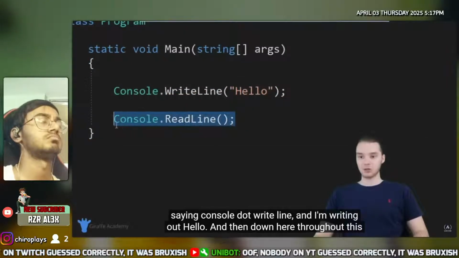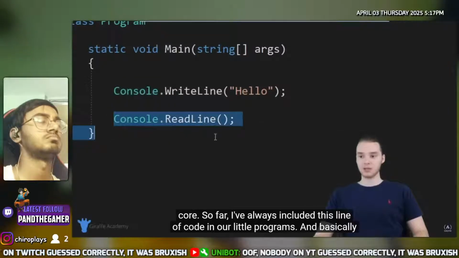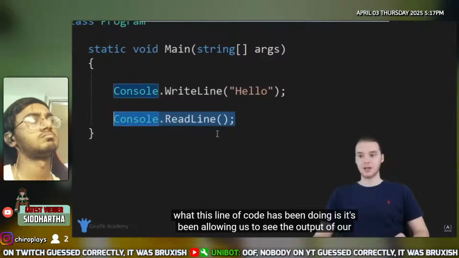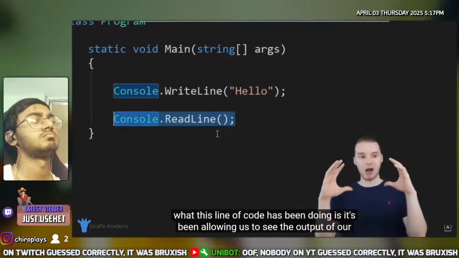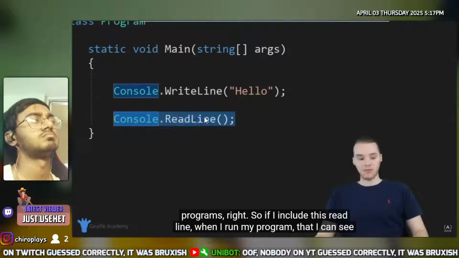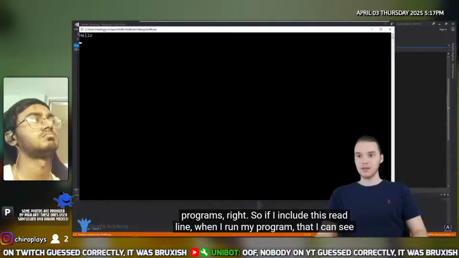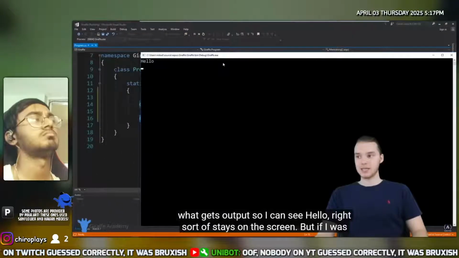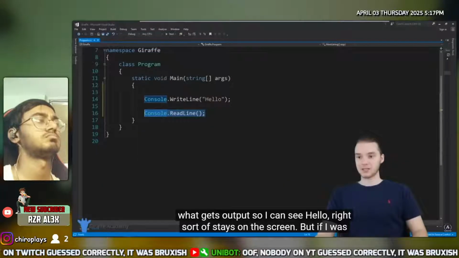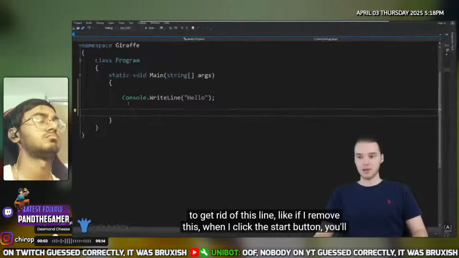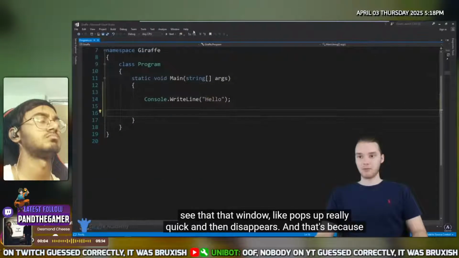And then down here, throughout this course so far, I've always included this line of code in our little programs. And basically what this line of code has been doing is it's been allowing us to see the output of our programs, right? So if I include this read line when I run my program, then I can see what gets output. So I can see hello, right? It sort of stays on the screen. But if I was to get rid of this line, like if I remove this, when I click the start button, you'll see that that window pops up really quick and then disappears.